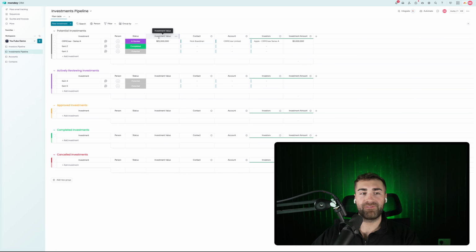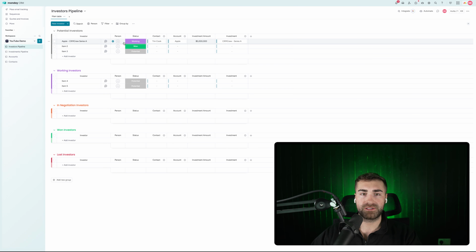So now you've got the investment value. This is the amount of money we need to raise, hypothetically. And then this is the total amount of money in our investors pipeline where we've spoken to people and they've suggested that they'd probably contribute X amount of money. So we'll say here that Tim's in negotiation.